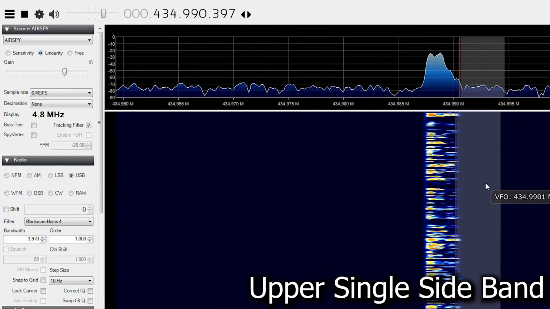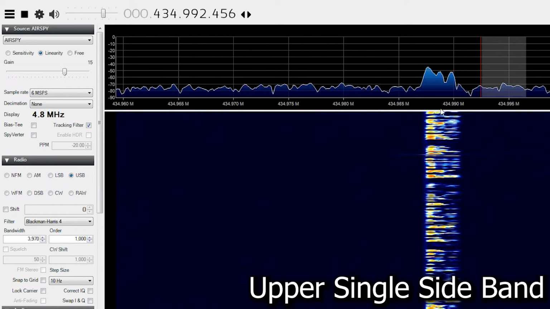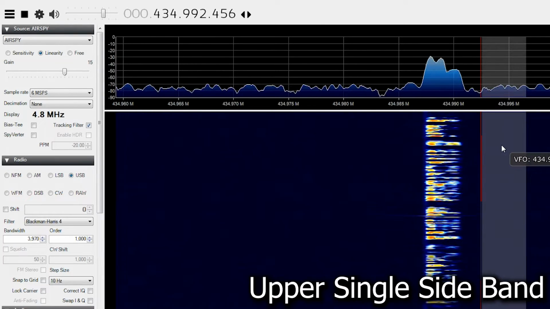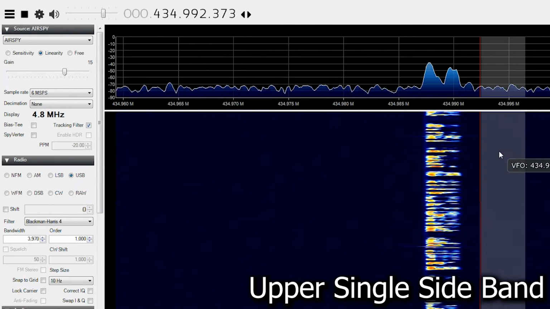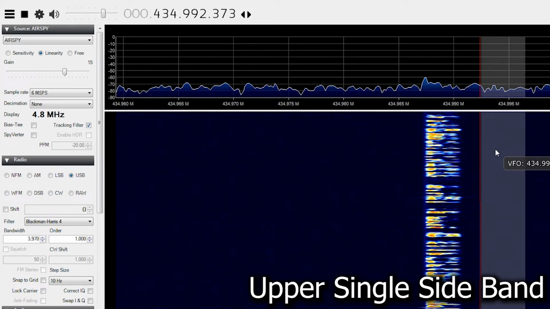And that's something that you're going to hear a lot if you're used to HF radio or shortwave receiving. So what we need to do is make sure that this center line here is lined up just against the very left edge of our sideband signal.